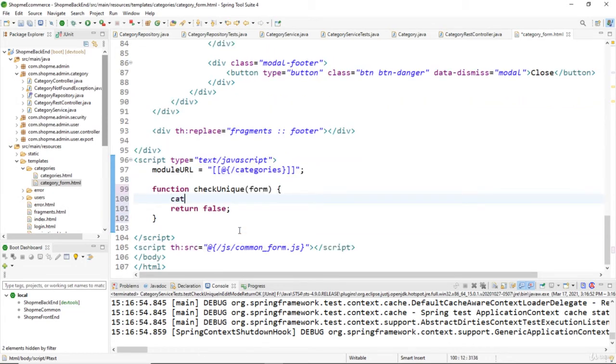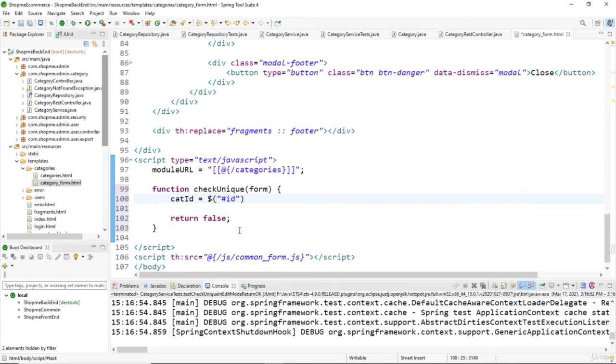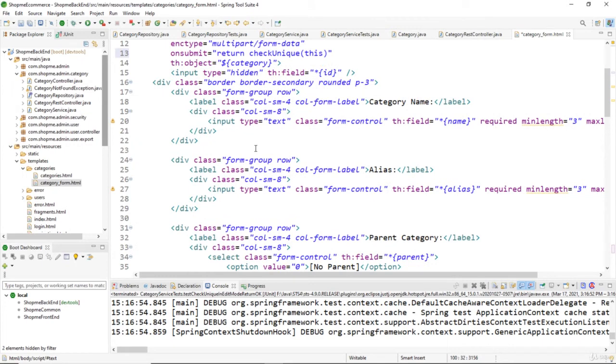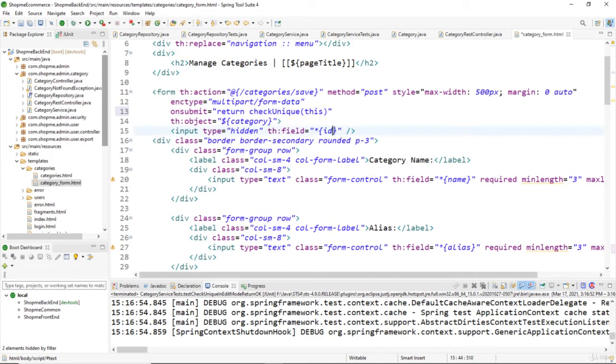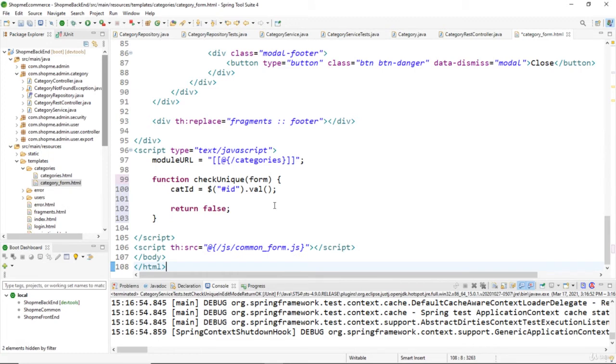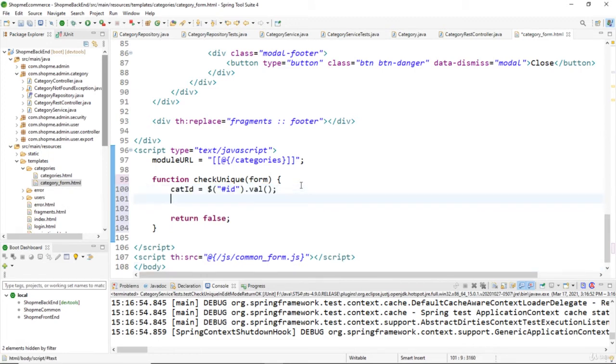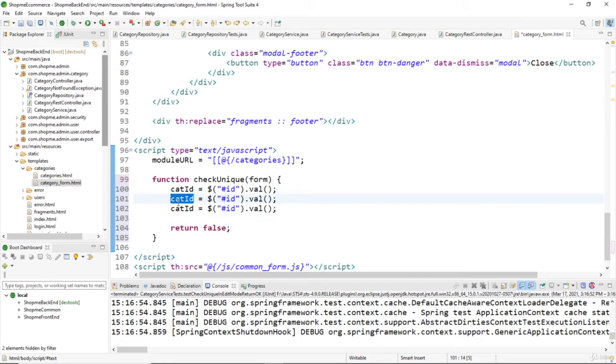And now we get the value of category ID. Use the query selector for the ID field here, value. And we have the ID field, a hidden field for ID here. And similarly, we get the values for name and alias: cat name, and cat alias. The IDs of the text fields are name and alias here.